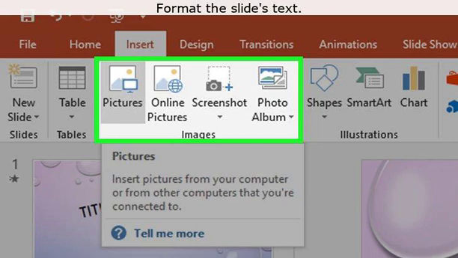Step 4. Format the slide's text. If necessary, select the text that you want to change. Then click the Home tab. You can change the font of the selected text by clicking the current font's name and then clicking your preferred font. If you want to change the size of the text, click the numbered drop-down box and then click a larger or smaller number based on whether you want to enlarge or shrink the text. You can also change the color, bolding, italicization, underlining, and so on from here.